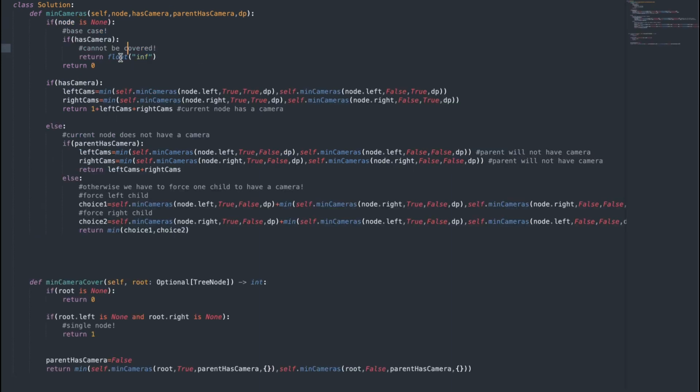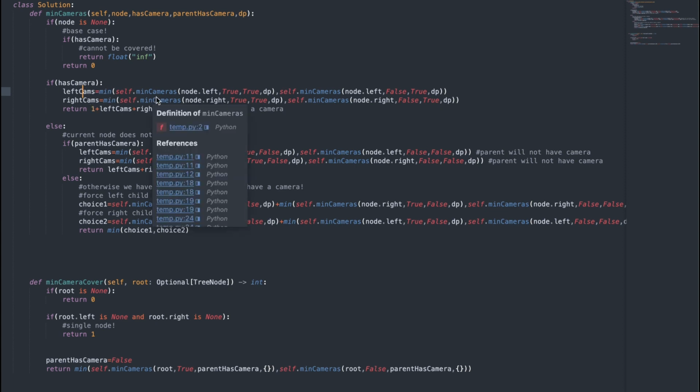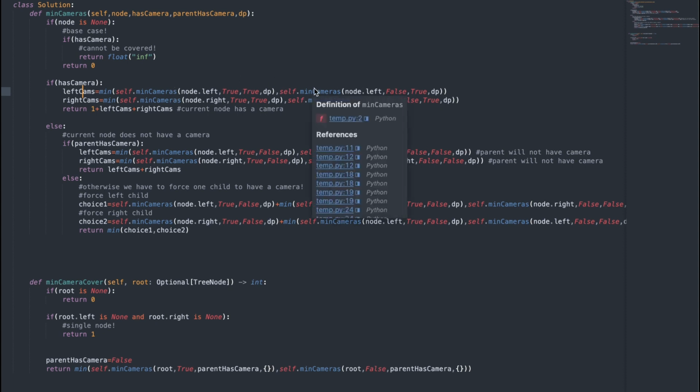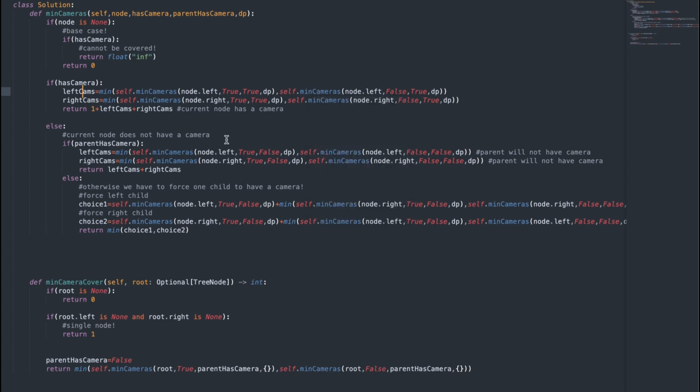And let's have a look at the code. So this is case one, where we're forcing the current node to have a camera. In that case, it's going to be 1 plus left cams plus right cams, where we give the left child and the right child total liberty to decide what would give them the best possible odds to minimize the cameras. And then if the current node does not have a camera, it depends on whether the parent node has a camera or not.